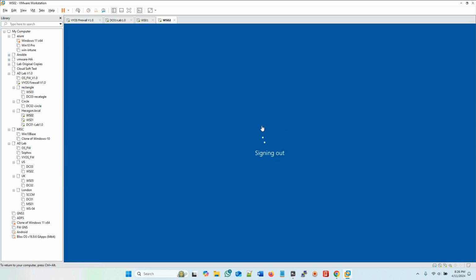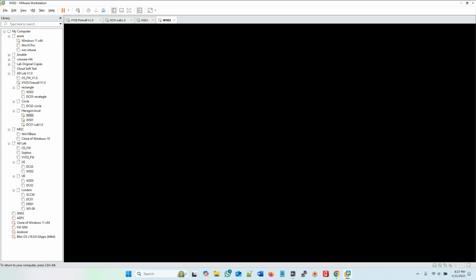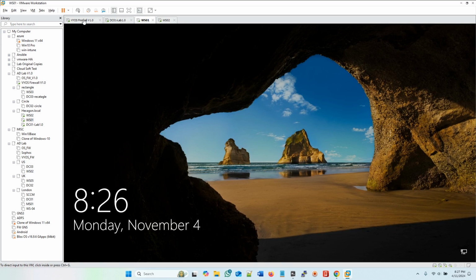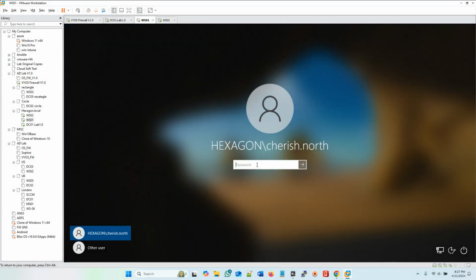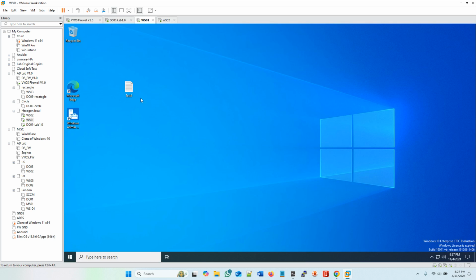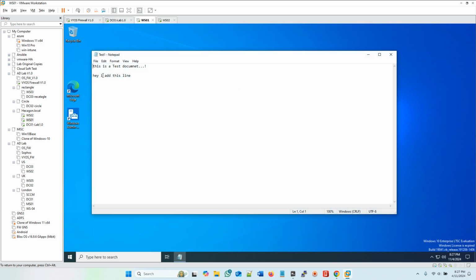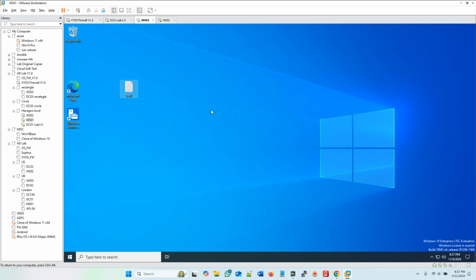Then I sign out, and I'm going to log into this one now. The one is there. So we'll have a look whether that line is there now. See that? I added this line. So everything is there.